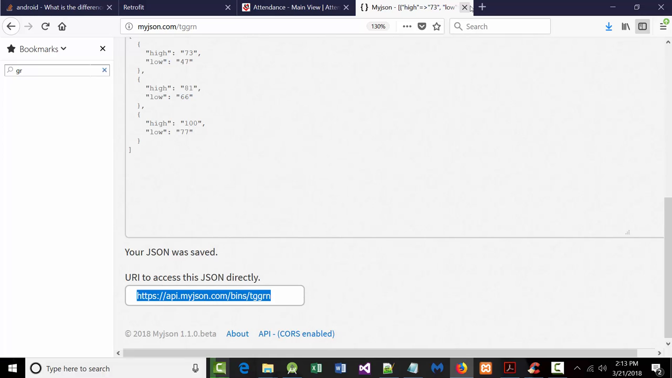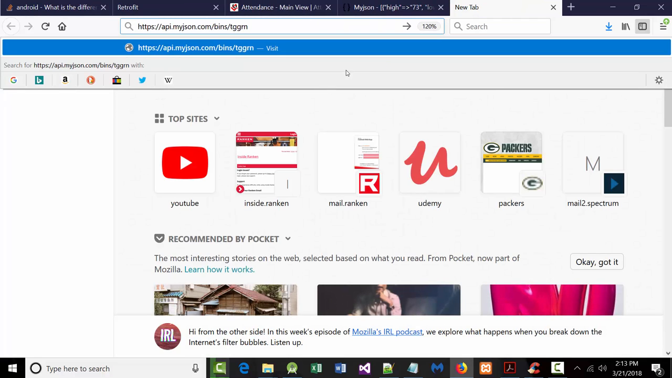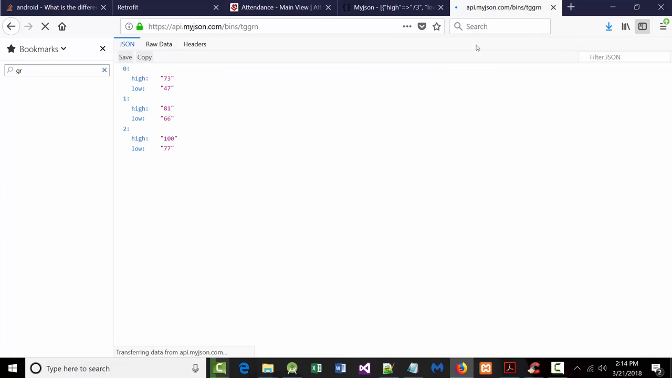So I copy that. I'm going to try this again. See if I paste that in. All right, and I hit enter. It's thinking about it. All right, see what it is?